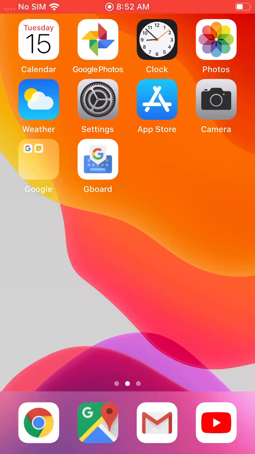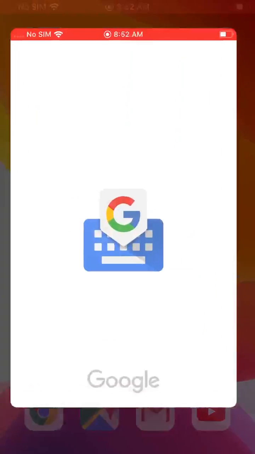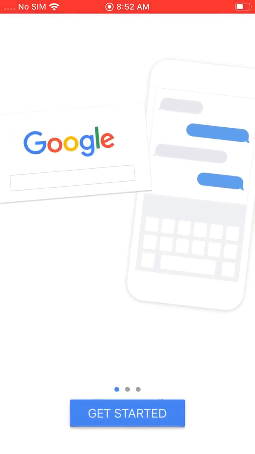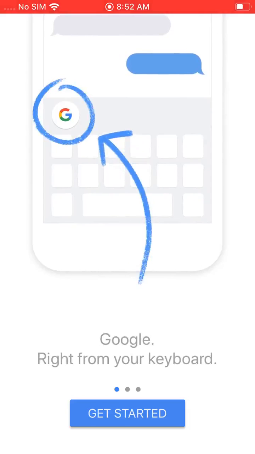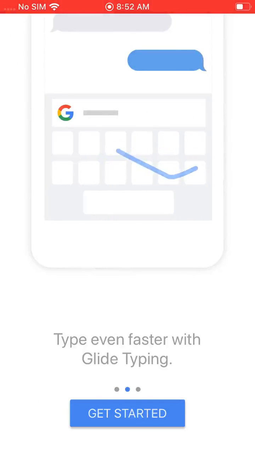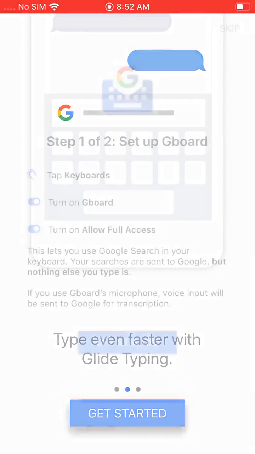So the first thing you want to do is go into the App Store and search for Gboard and go ahead and download and install it. Once that's done, you'll just open up the app. It's going to show you a few things that the Gboard keyboard can do, like glide to text and things like that, but we're just going to tap on get started here at the bottom.